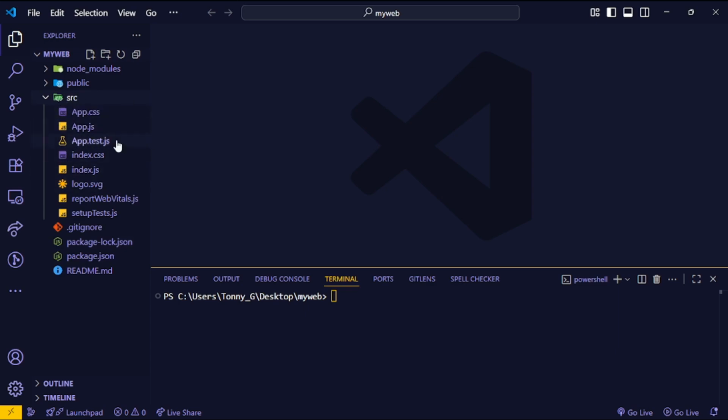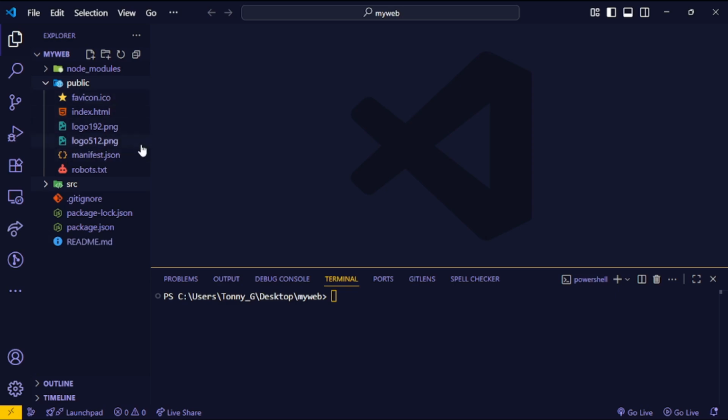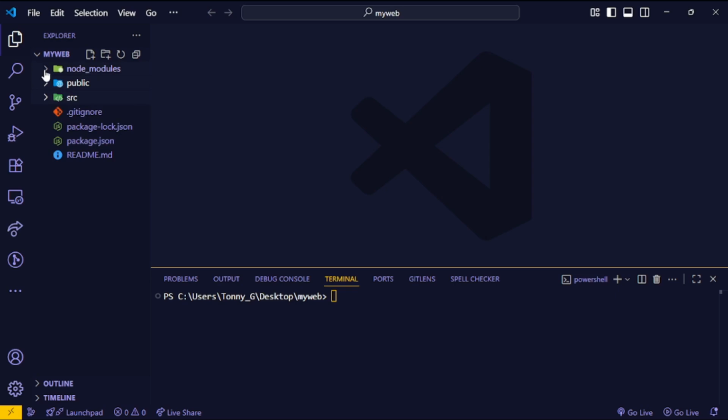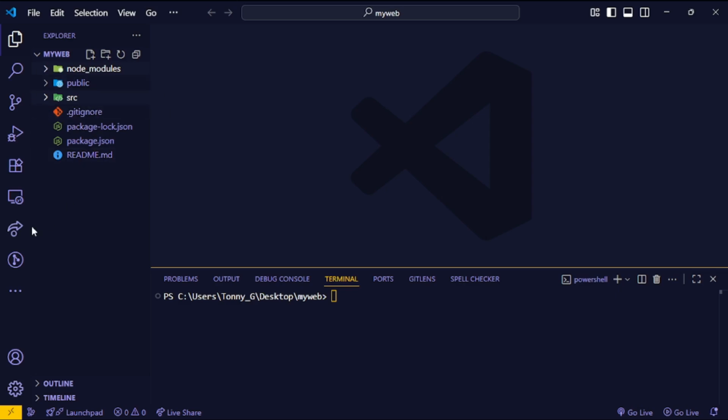This is our playground, and everything we are going to do, we are just going to do inside this source folder. We have the public folder here. It has a lot of files, but we are going to look at the important one, and we have the node modules.